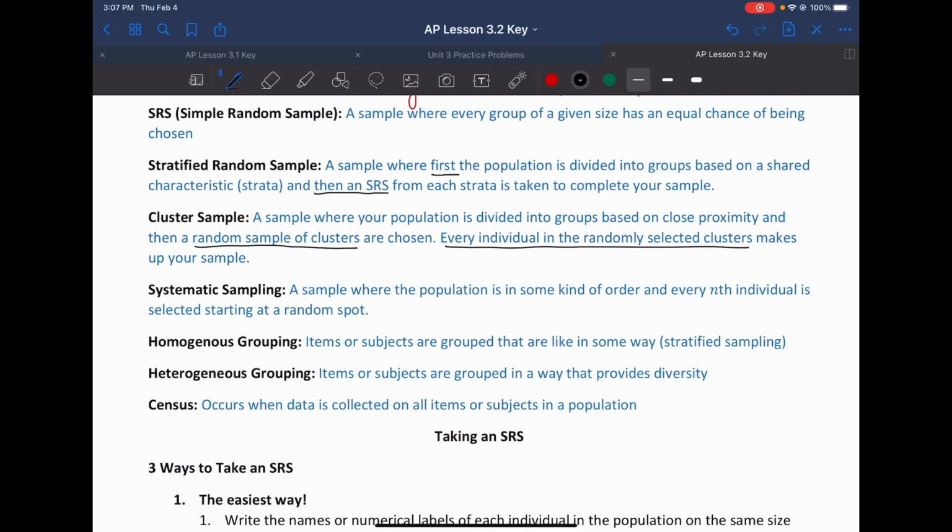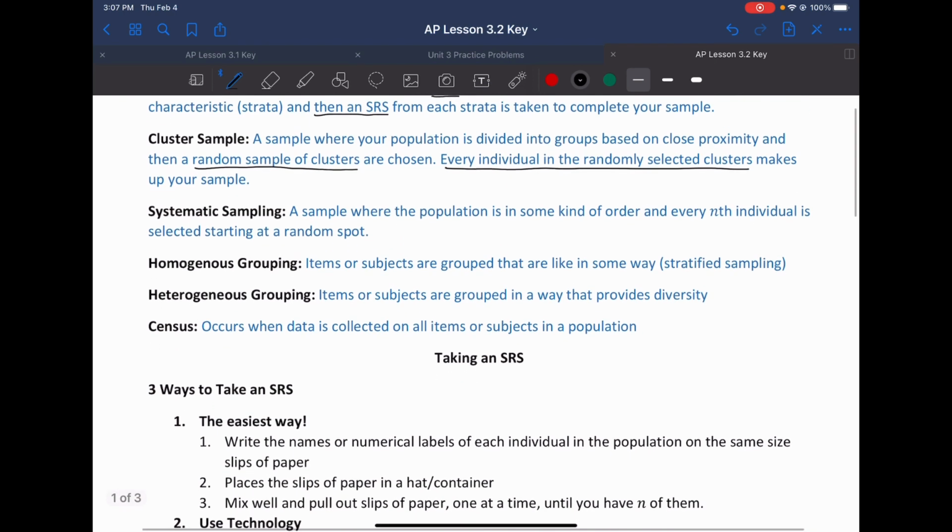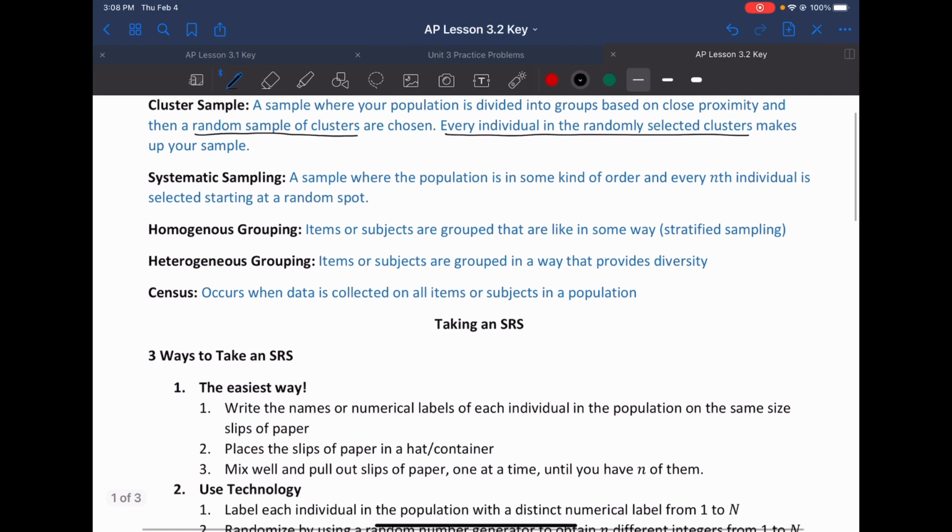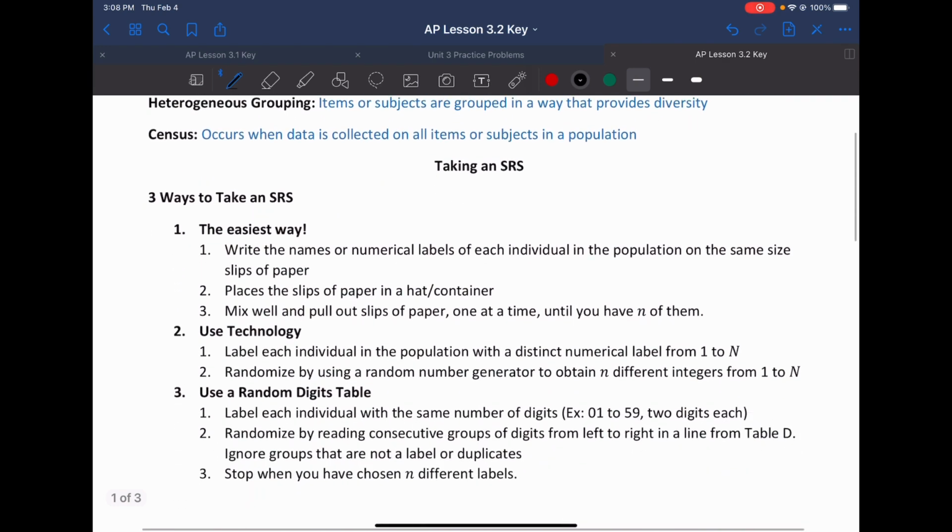And finally, we have our census. This is something you guys are probably more familiar with, since every 10 years our country takes a census. But this is when data is collected on all items or subjects in a population.